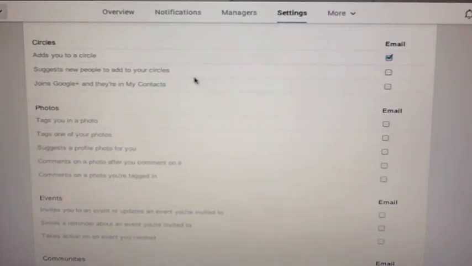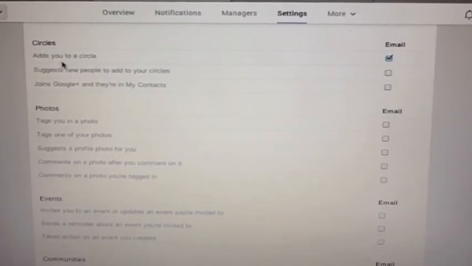As far as circles, when somebody adds you to a circle, you can get an email. Suggest new people to add to your circles. Joins Google Plus and they're in my contacts. We didn't have this last one checked off. Anytime I'm asked if I want Google Plus to make some sort of executive decision or throw me suggestions, I usually decline, because it's like saying, yes, please feed me your algorithms and let the machine tell me what it thinks is good for me. The only thing I find useful here is an email every time someone adds us to a circle. Because when someone adds us to a circle, that means they want to see our activity. I don't want to miss that opportunity to add them to my circle if it hasn't already happened.